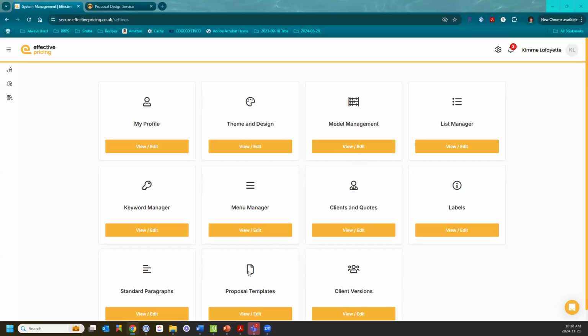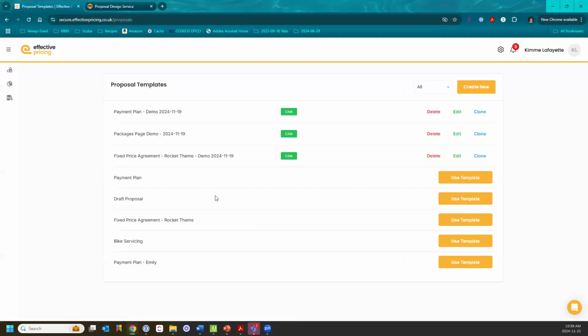So where I'm going to go today, though, for our proposal templates is right down here. You'll see we have a few different templates at the bottom.